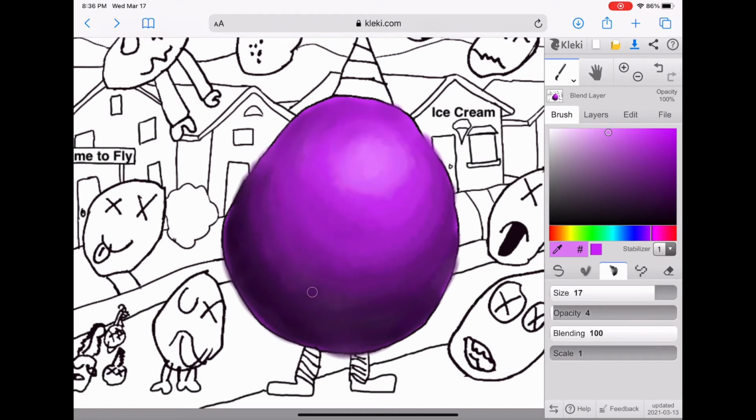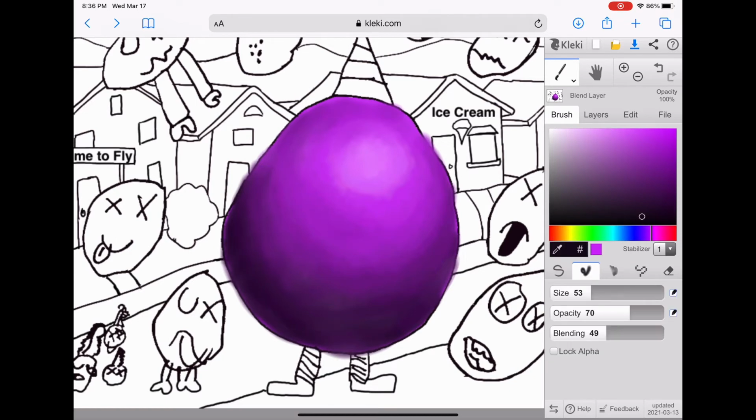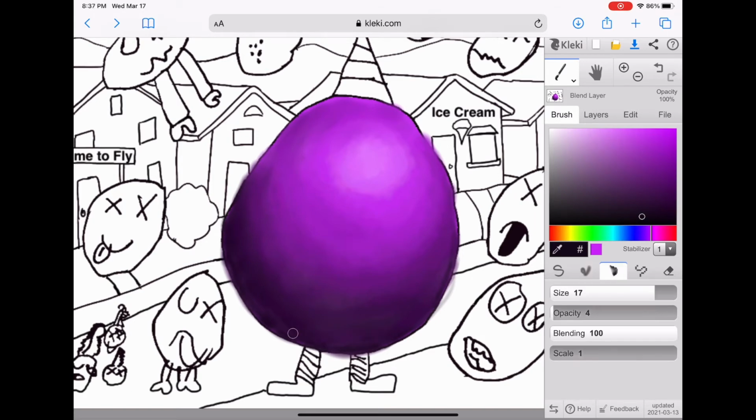Now I'm just going to go through and fix any spots I need to, and I noticed down at the bottom there's some lighter areas still showing, so I'm going to go in with that dark purple I picked out, and I'm just going around the edges like that. Get rid of any of those lighter areas showing.